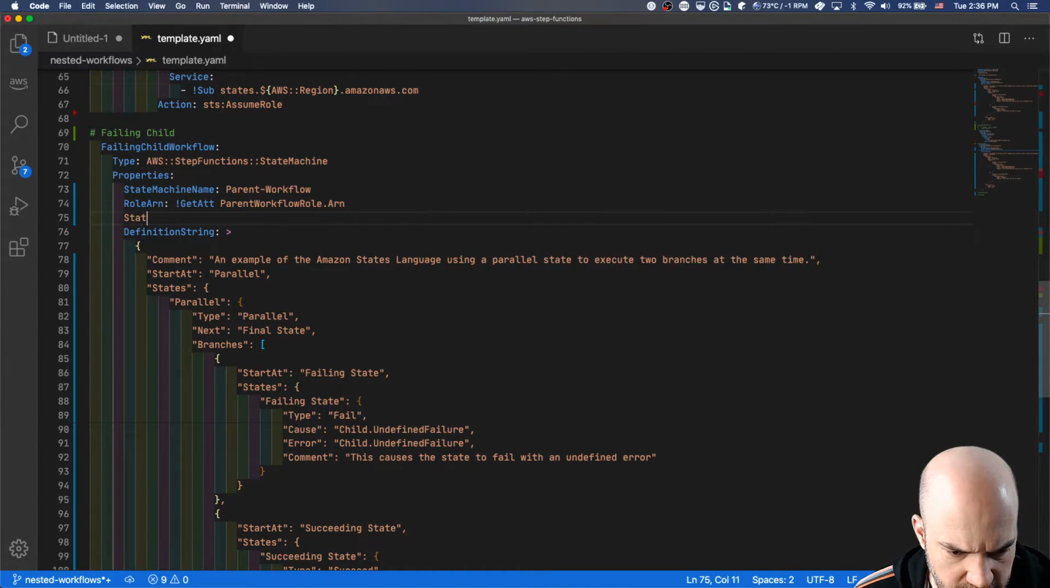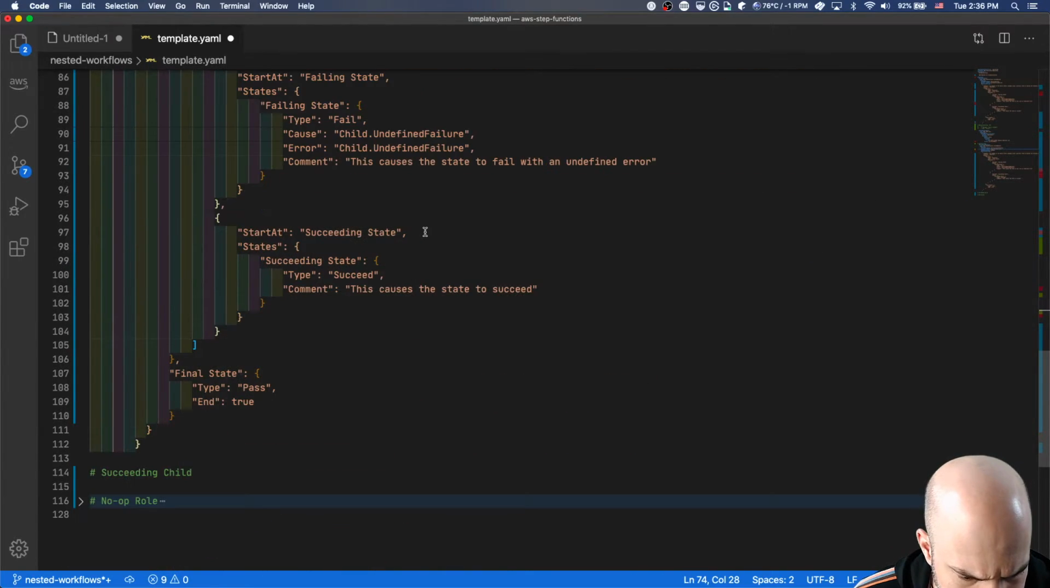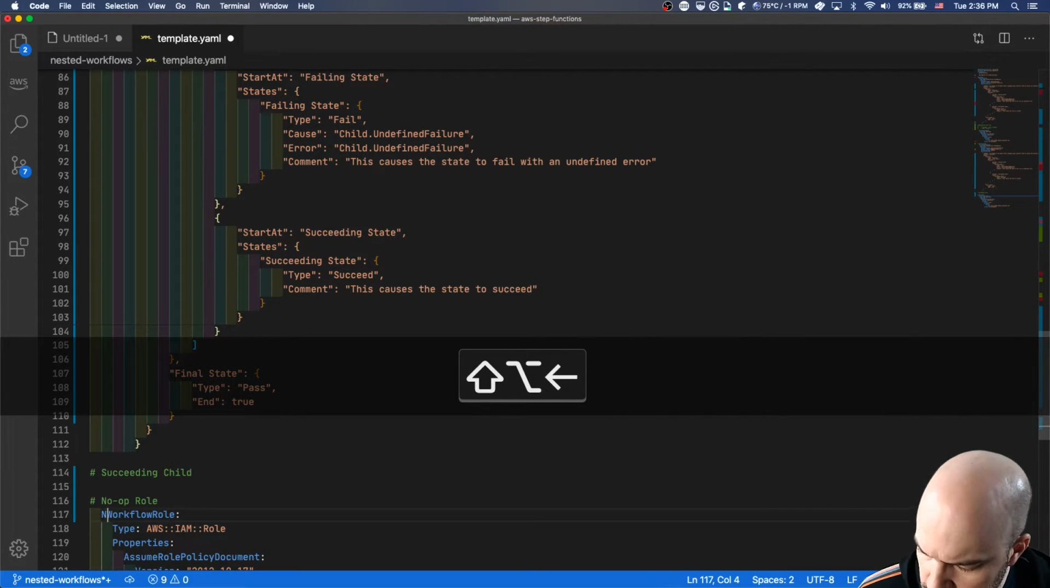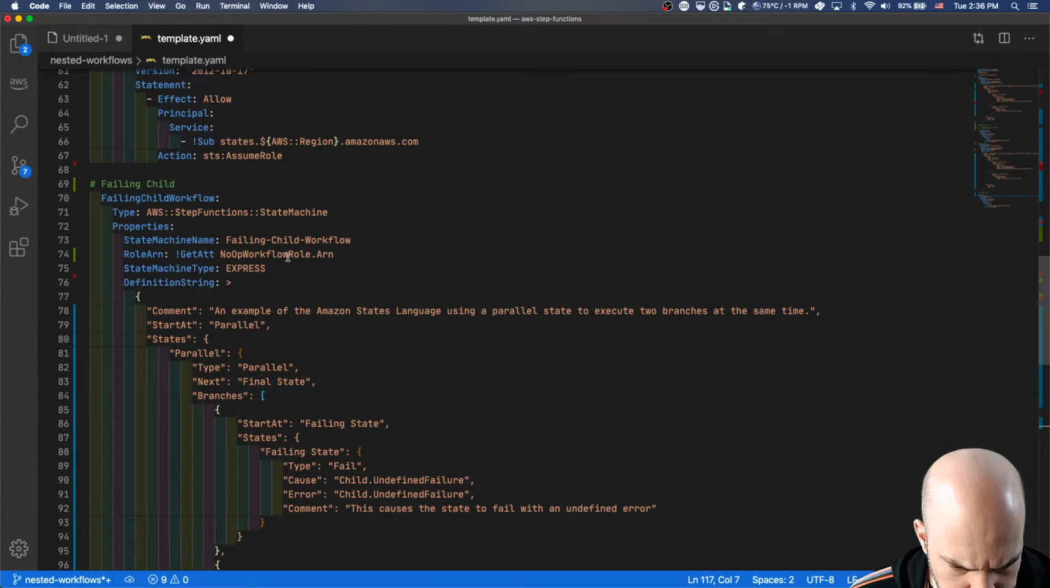There is a state machine type, express. And we'll give it the, what did we call that? No op. Should have, did not. No op workflow role. So now it's an express workflow.